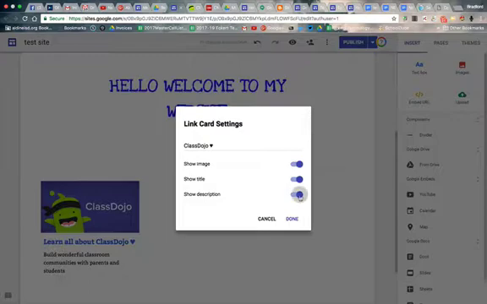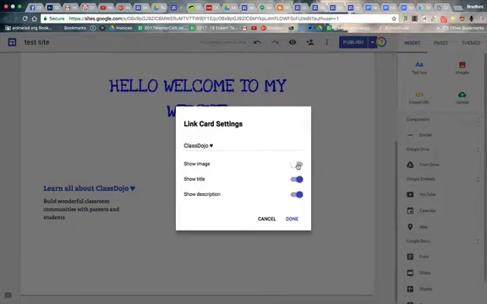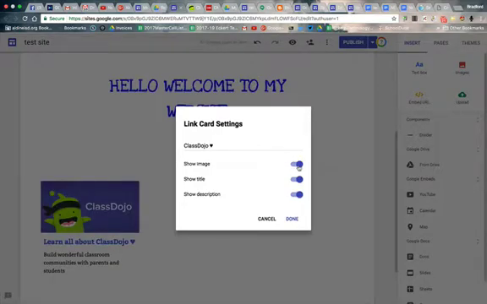I can turn off the description. Turn it back on. I can decide whether I want to show the image or not. Okay. So for right now, I'm going to leave it as is for that one. So I'm going to click Done.